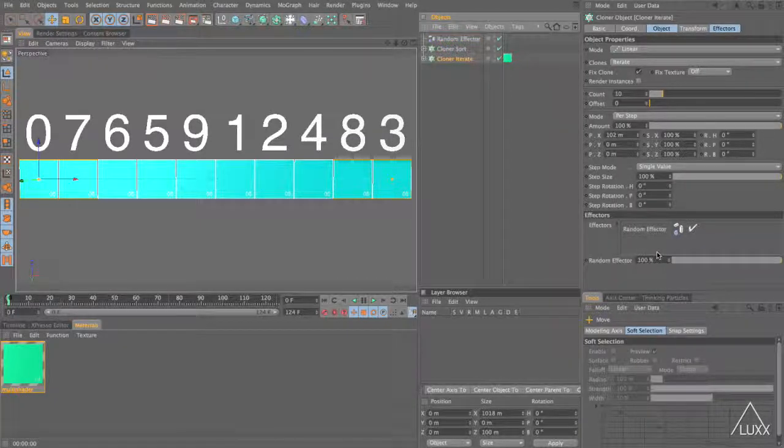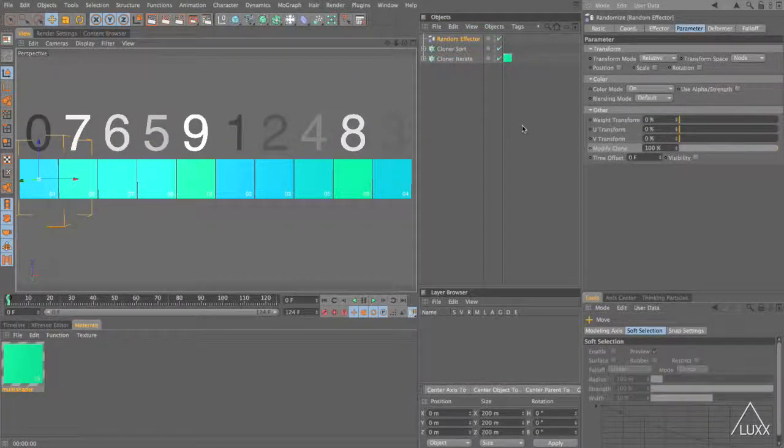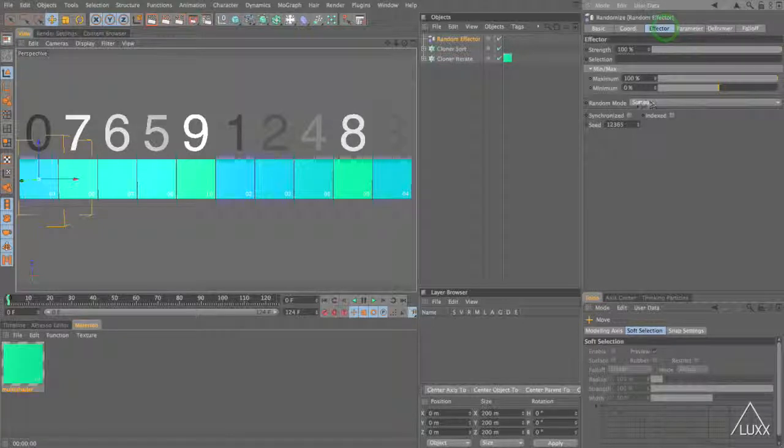If we delete that, choose our cloner iterate, in the effectors tab, let's drag in the random effector, select our random effector, and again let's enable color mode and switch this to on. And you can see that now it's doing the same thing as it did on the numbers above, but it's working with the multi-shader as well. So it's randomly picking a shader from the multi-shader settings, but we don't have any shader picked twice. And the reason it's doing this is because the effector is set to random mode sorted.